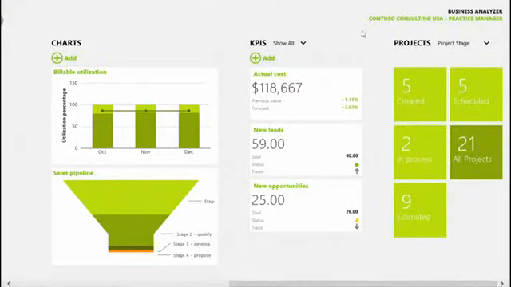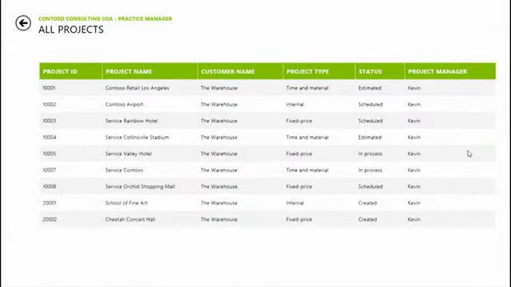We still have our favorite chart, our favorite KPIs, reports, etc. But now for the practice manager, we have the projects tiles that are available rather than the reports, because this is information that's most important for the practice manager. I have 5 different tiles that show the different states of the projects I'm working on, and an all projects tile. So I'll select the all projects tile.